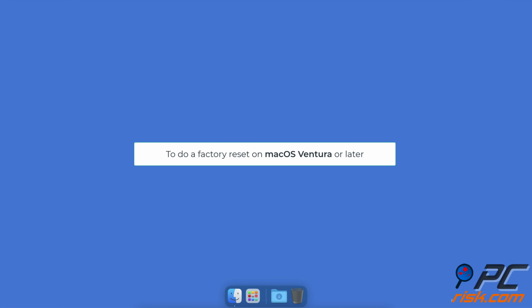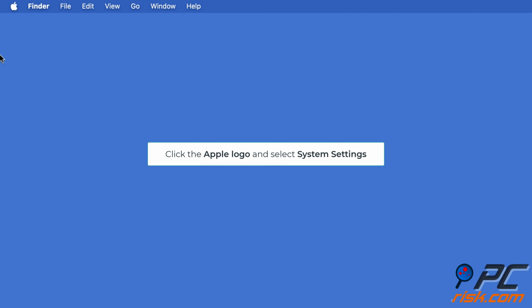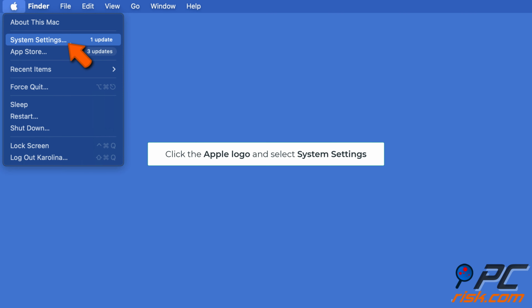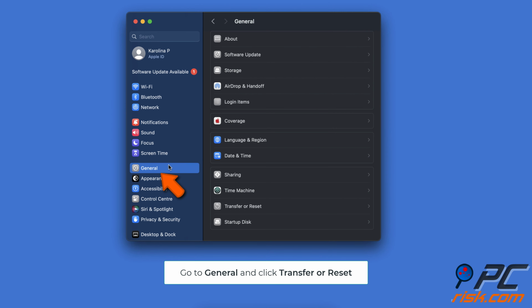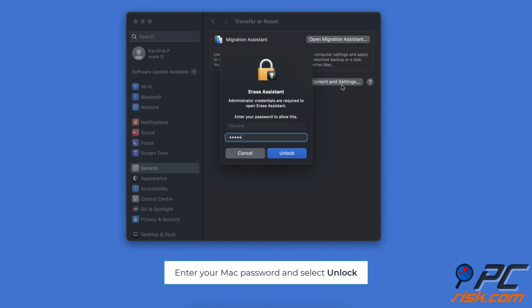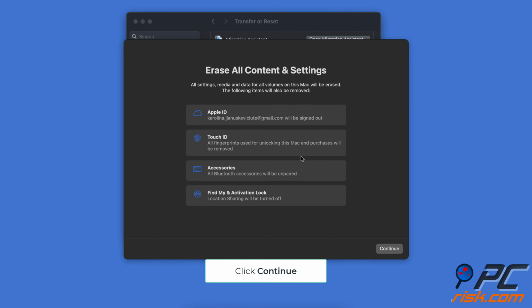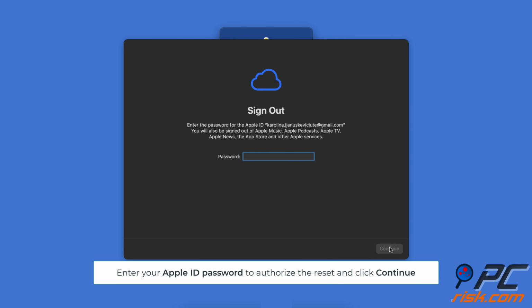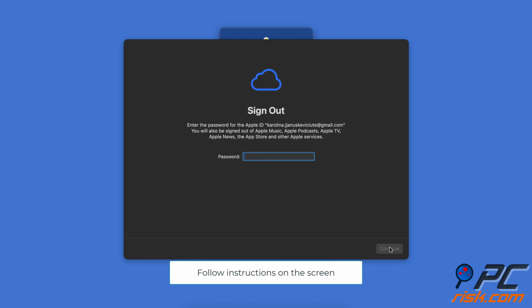To do a factory reset on macOS Ventura or later, select the Apple logo and go to System Settings. Go to General Settings and click Transfer or Reset. Click Erase all content and settings, enter your Mac password, and select Unlock. Make sure that all the important data that will be erased is backed up, and click on Continue. Enter your Apple ID password to authorize the reset and click Continue. Then follow further instructions on the screen. When the reset is done, set up your Mac again.